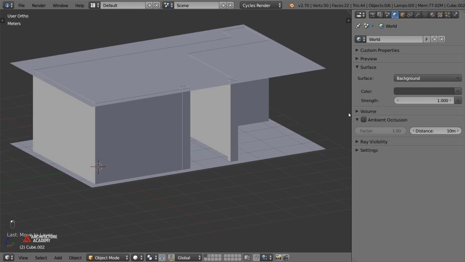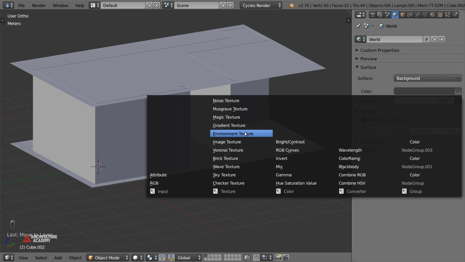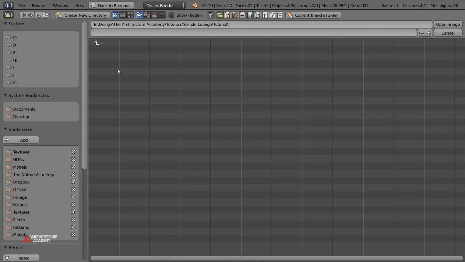So we're going to be using an HDR light source, which is the new way to light scenes, all right? So this is how you do it. If you've never used one, go to World, enable World, and then under Color, click the little dot, select Environment Texture, and then Open.